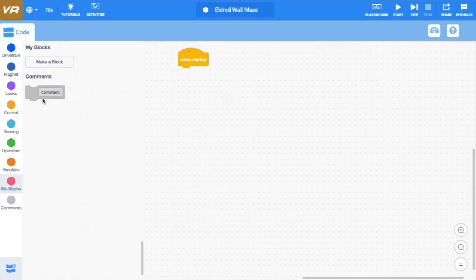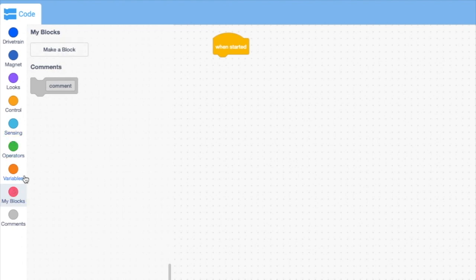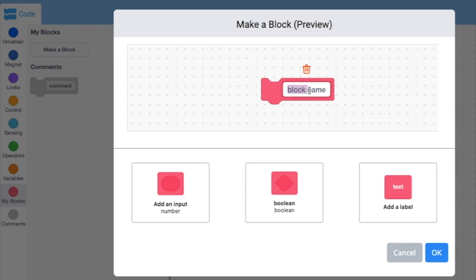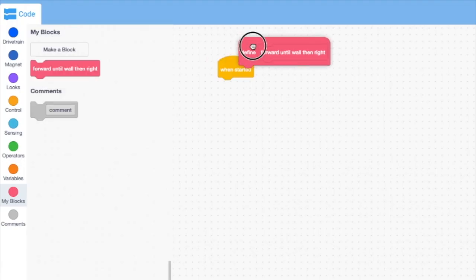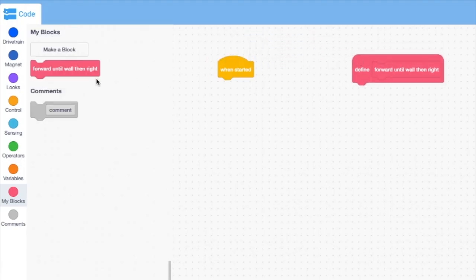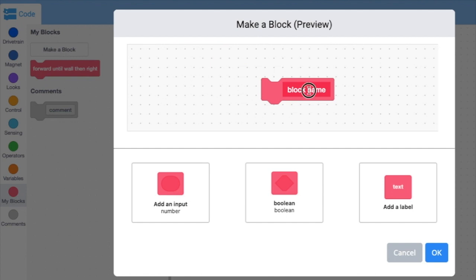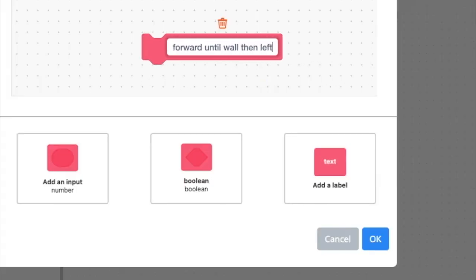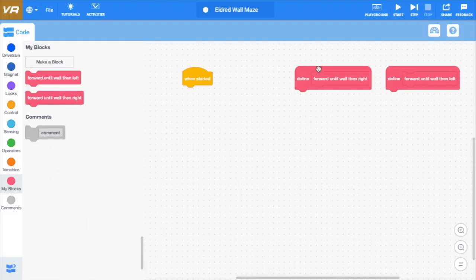And so we're going to say create. We're going to go down here to My Blocks. We're going to make a block. We're going to click in here. We're going to say forward until wall, then right. Okay, and here's our definition popped up there. We'll do that in a second, but I'm going to make another one right now, and so now I'm going to build up this declaration.